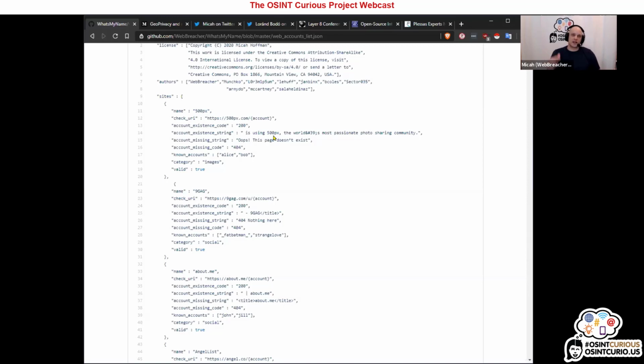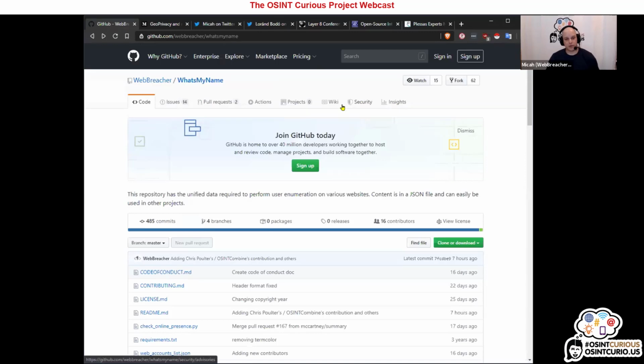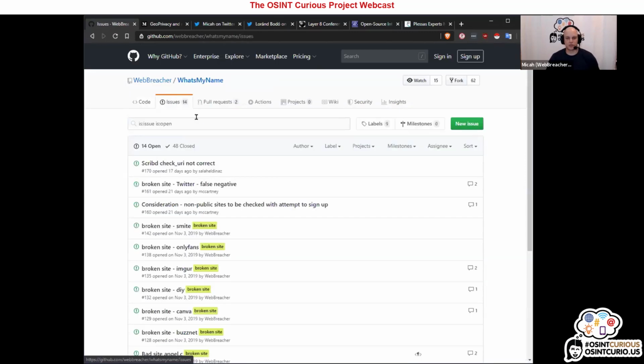So if there are sites out there where the username's in the URL and it's not in here, you can go to the What's My Name project, create an account, go up to the top and hit Issues, then hit New Issue and add that site. Say, hey, I want whatever dot wherever, and here's the URL you can use to test, and we'll go ahead and create it. Once we create it, it'll automatically show up in Chris's wonderful UI, and you will have made the world a better place.